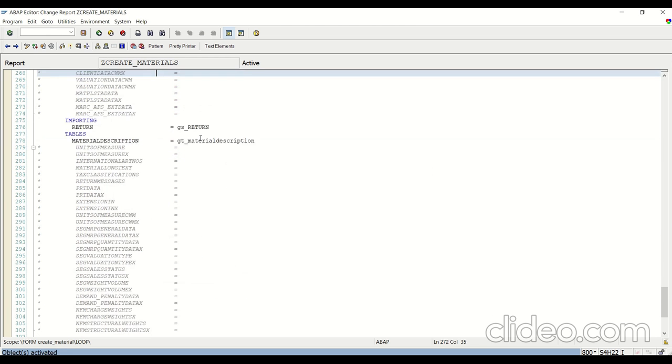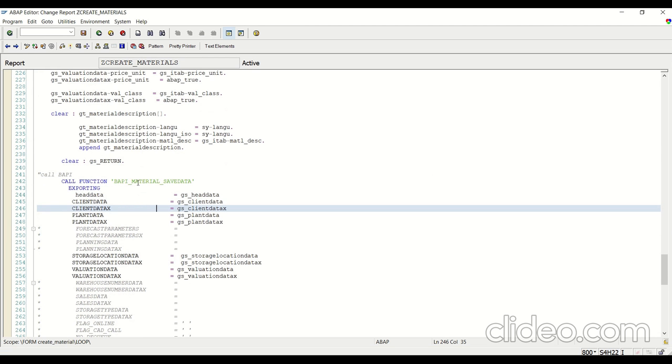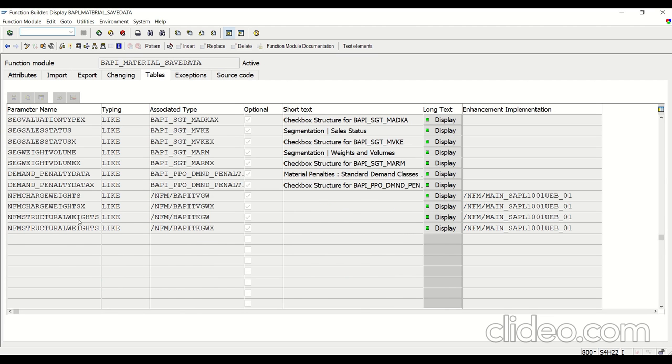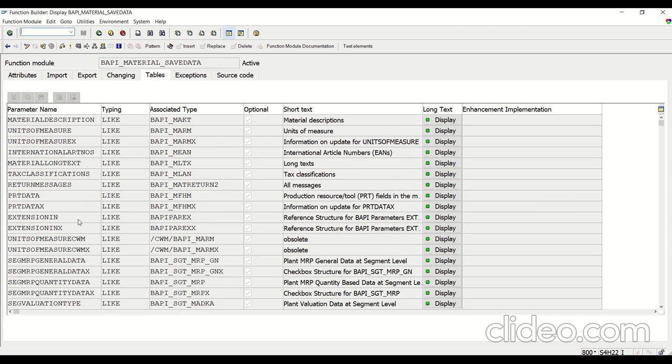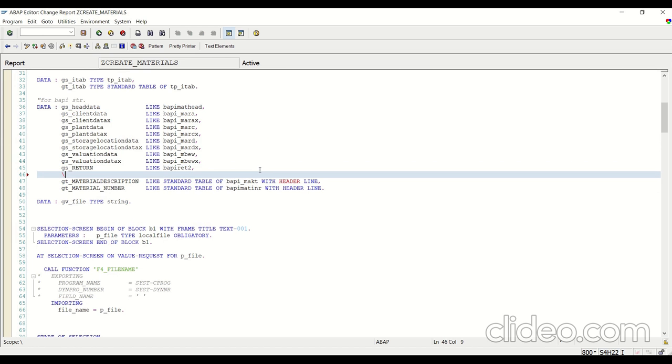Now, as I said, I will also open one more table, that is return messages. Okay, so I will declare one table. In case you want to see the detail of the messages, you can use this return table. This one, that is return messages. So this will give some more detail of the actual error. Fine. So here I will add GT underscore return messages like standard table of with header line.